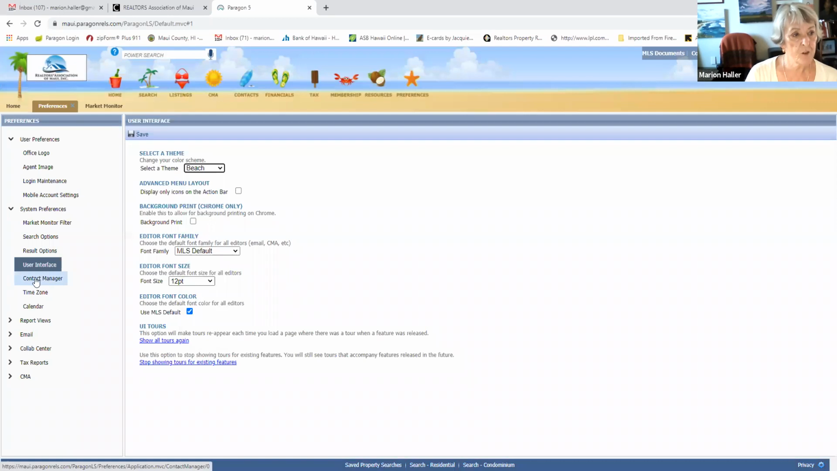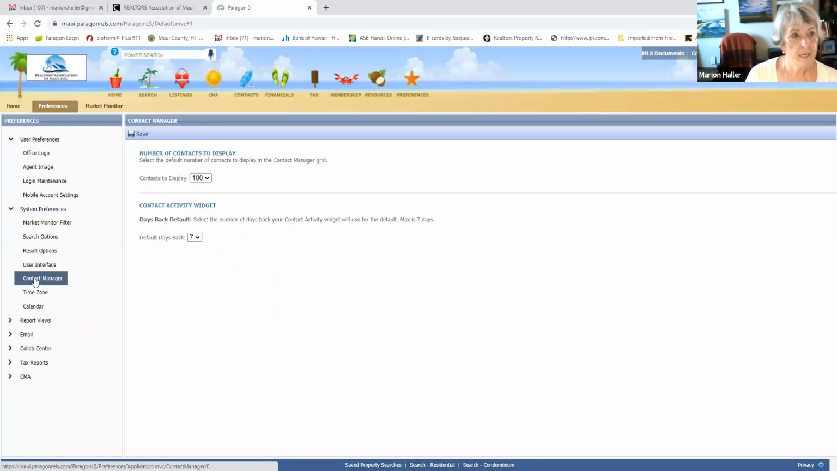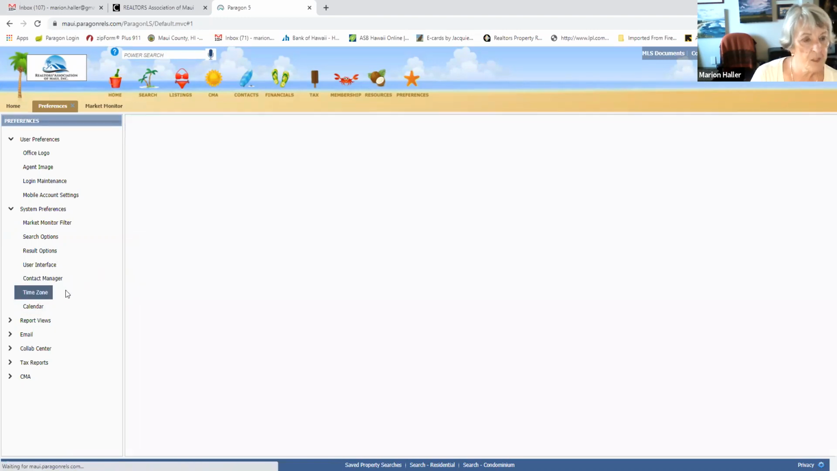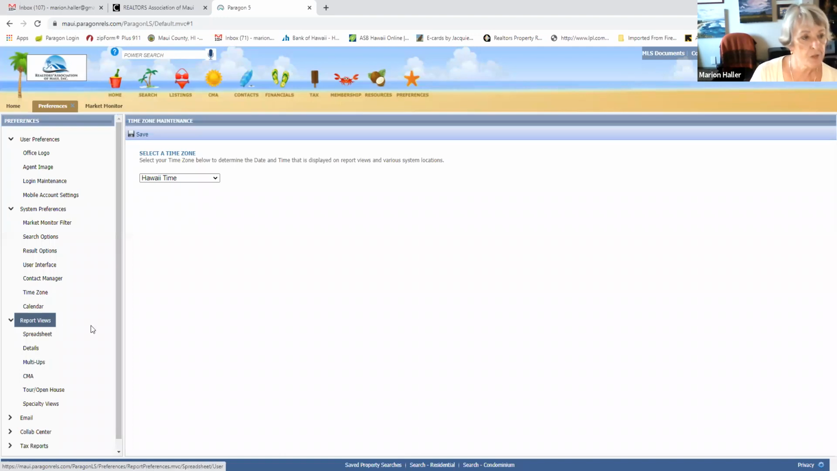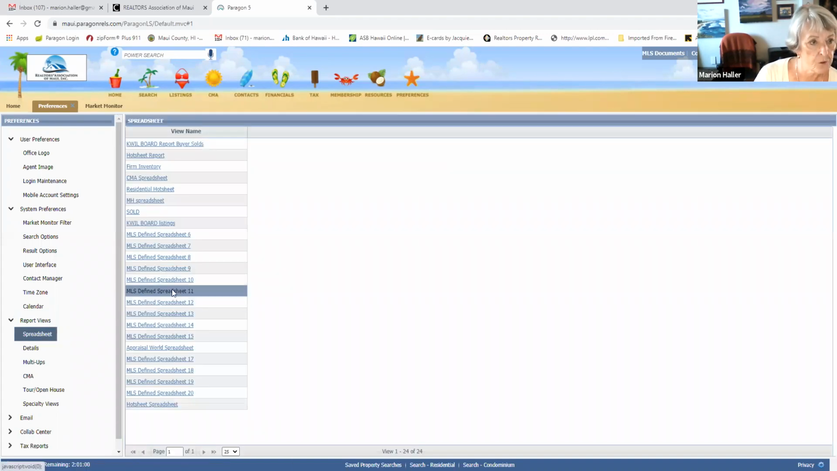Contact manager is next. Contact manager just says how many contacts on display. Again, I choose the largest amount. Next is time zone. You shouldn't need to change anything there. Next is calendar, and you shouldn't need to change anything there. On report views, I believe we have no additional things to do.